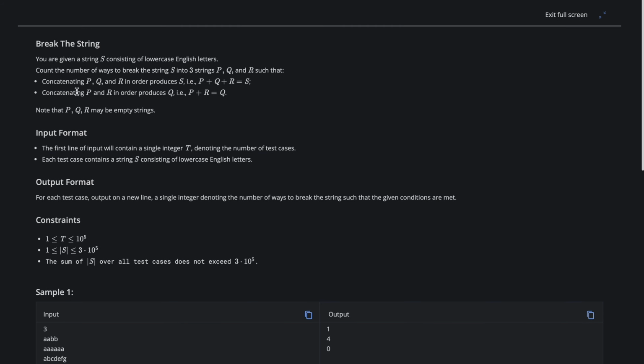So this is problem E here. Break the string. We're given a string S consisting of lowercase English letters. Then you have to count the number of ways to break the string S into 3 substrings, that is P, Q and R, such that concatenating P, Q, R in order produces S. That is, we just break the string S into 3 pieces. The substrings can be empty also, mind you. And this is the second condition we have: concatenating P and R in order produces Q, that is P plus R equals Q. So this is the main condition here. This is what the whole problem is based around.